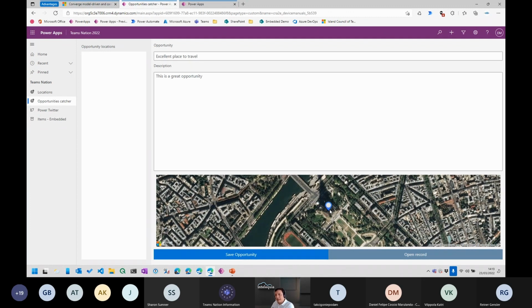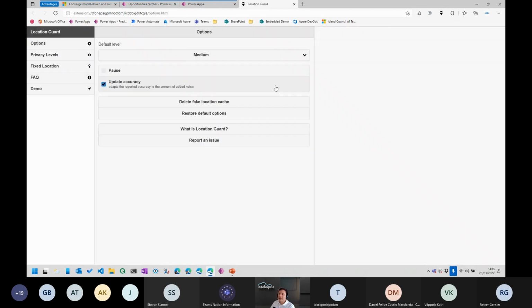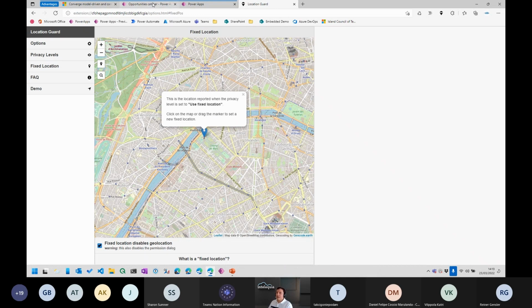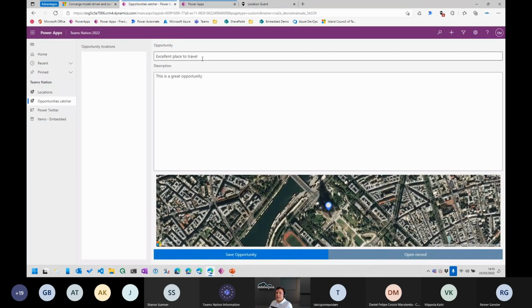Not actually the Eiffel Tower. I'm using an extension here that is faking my location, so you can, for example, tell the browser that you are at a specific fixed location. But okay, I'm going to set this information. I'm going to save the opportunity, and you're going to see here in the gallery all the records that I'm creating in my Dataverse table.